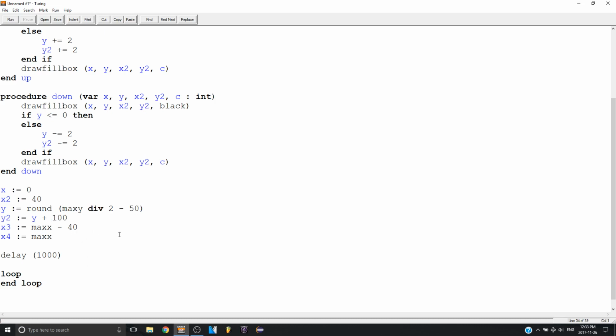So then, c will equal 0, because it's going to be white.